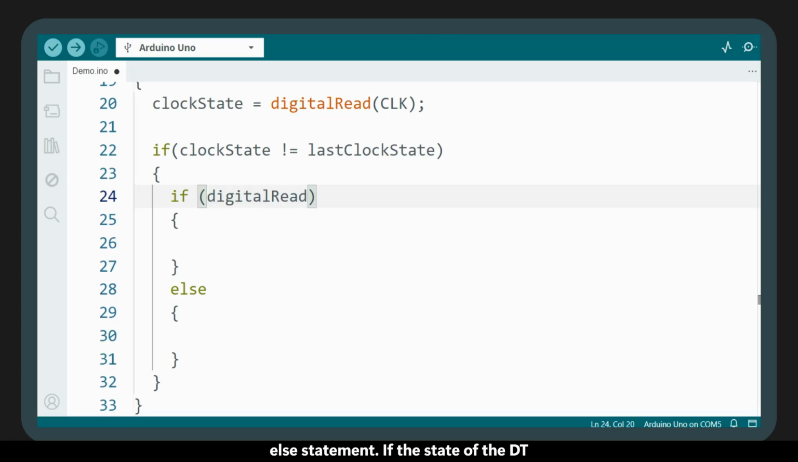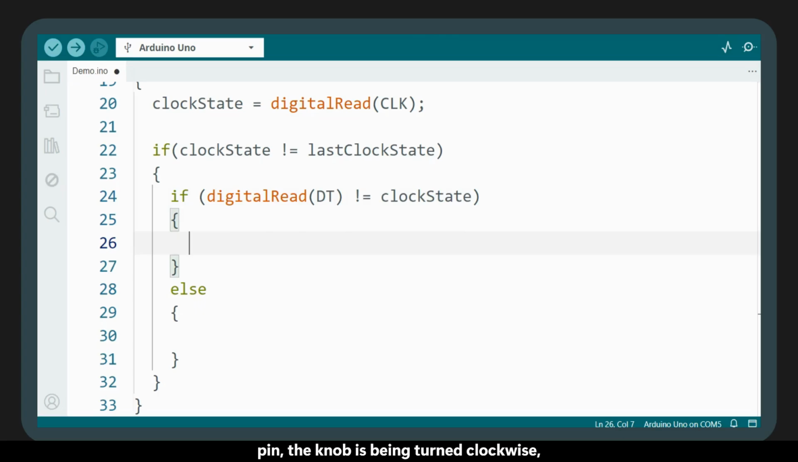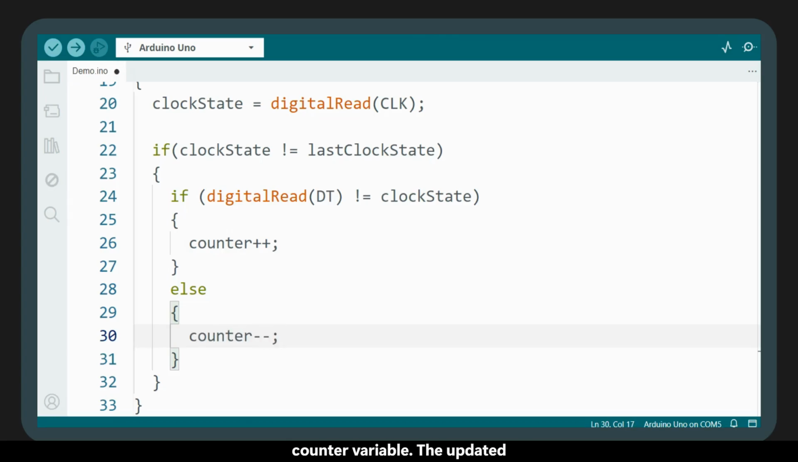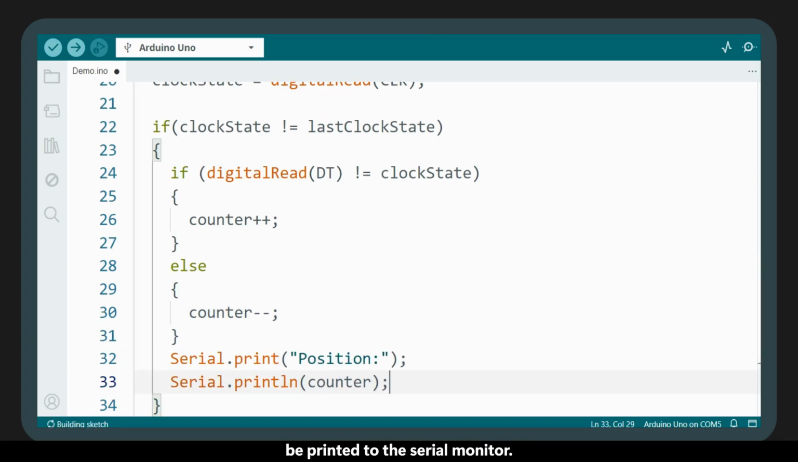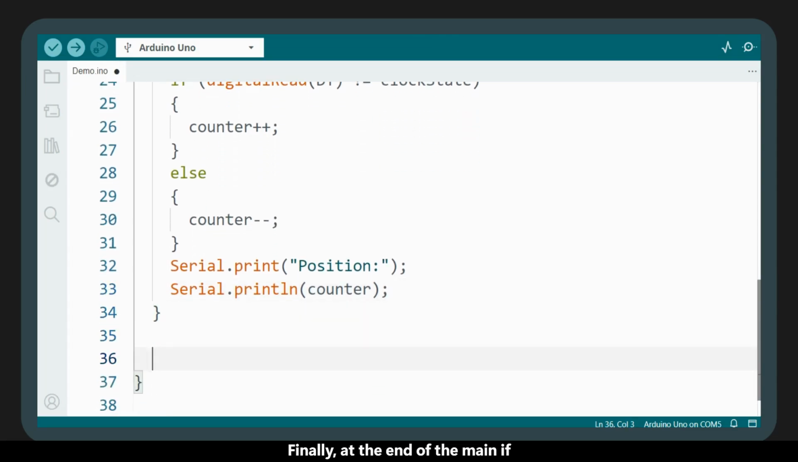If the state of the DT pin differs from the state of the CLK pin, the knob is being turned clockwise, so we increment the counter variable. Otherwise, the knob is being turned counterclockwise, so we decrement the counter variable. The updated value of the counter variable will then be printed to the serial monitor. Finally, at the end of the main if statement, we'll update last clock state to match the current clock state, allowing the cycle to repeat continuously.